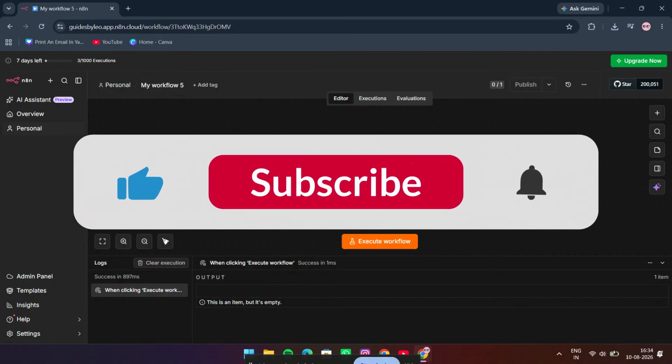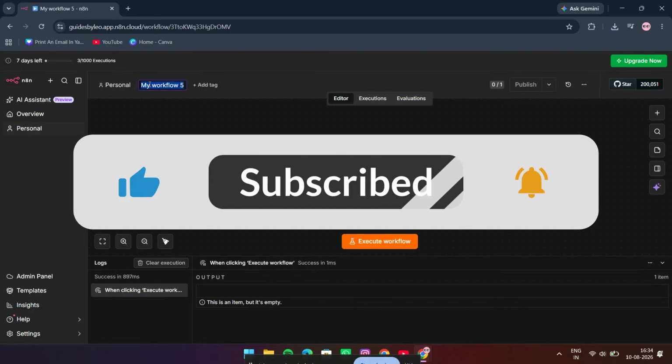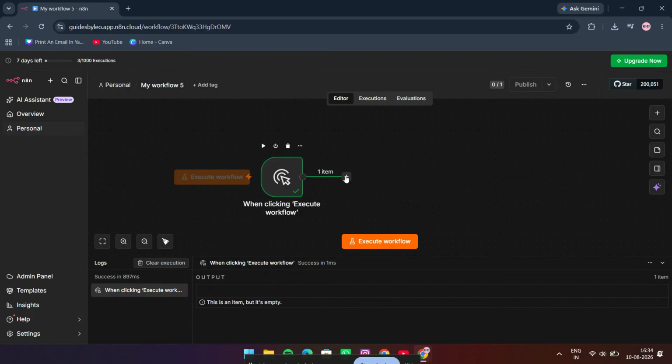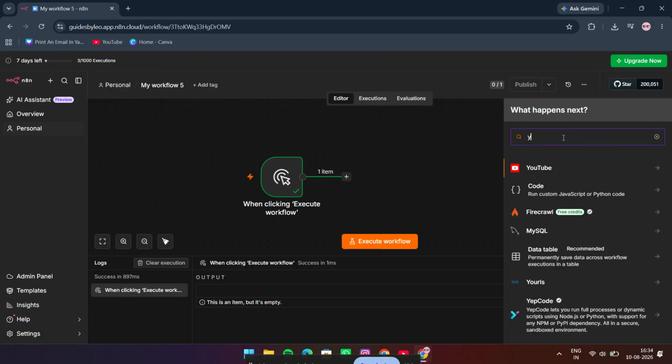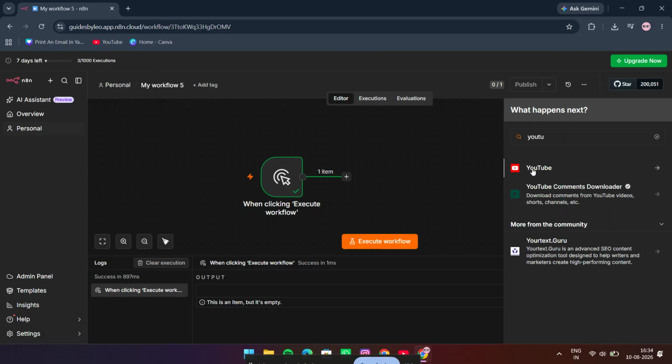First, open your N8N workflow editor. On the left side, you'll see the nodes panel. This is where you can search for and add the app or service you want to use in your automation. In the search bar, type YouTube. Once the YouTube node appears, click on it to add it to your workflow.